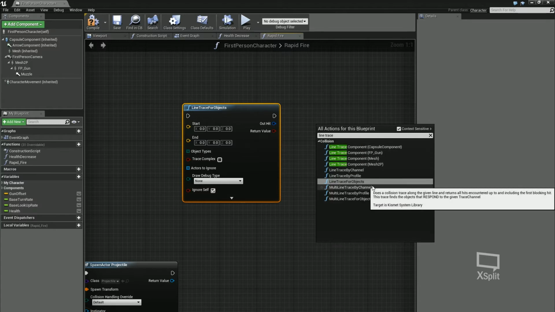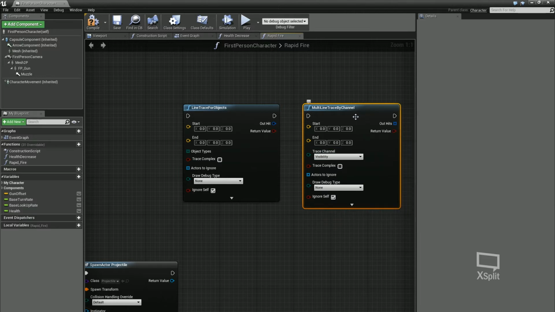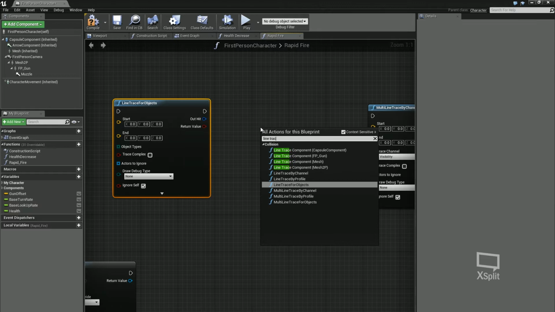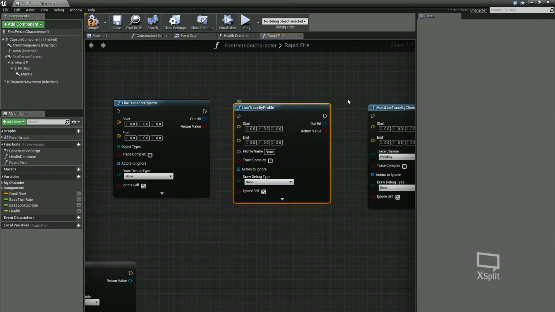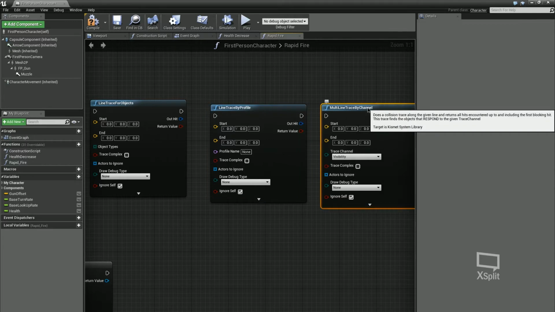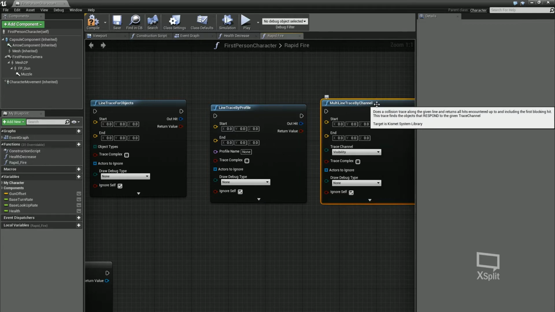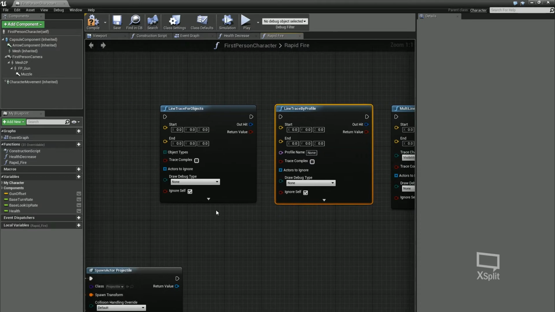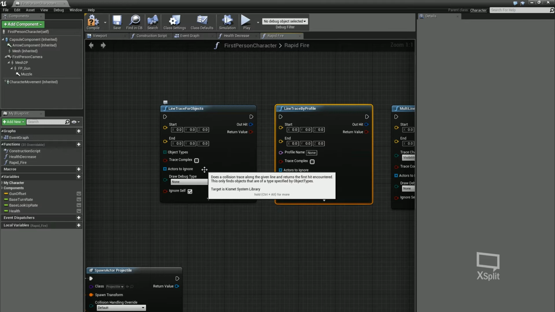Line trace by channel, and that's a multi-line trace. Line trace by channel and multi-line trace by channel, or this one can also be an object. So basically what we have here is a way to draw out a single line, and if it comes into contact with something, we can gather details from that object that it hit.